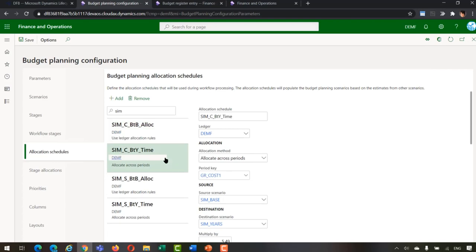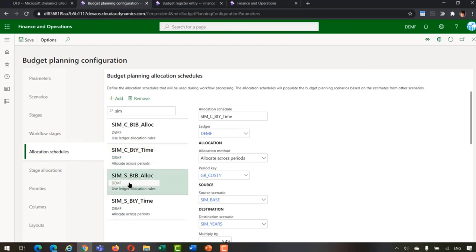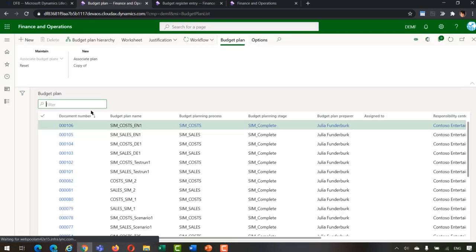And the same happens for the cost distribution over time, where I have here a key that I selected and that distributes the amounts over the different years based on an assumed growth rate. For the cost, that's the C, and here for the sales, where I have a different assumption. And these elements basically give me then here the data.